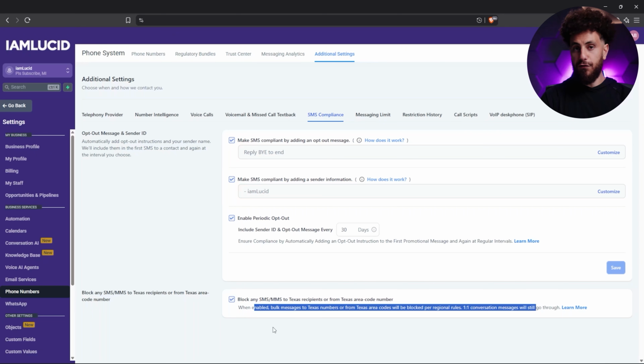Only one-to-one messages will go through. So if you literally text a personal message, it'll still go through to Texas people, just not the SMS campaigns that happen automatically in your workflows. If you happen to live in Texas and that's where your business actually is, then I would say just read up on the laws in your state, make sure you're following everything properly, and then just go ahead and turn off this checkbox. You should be good to go.